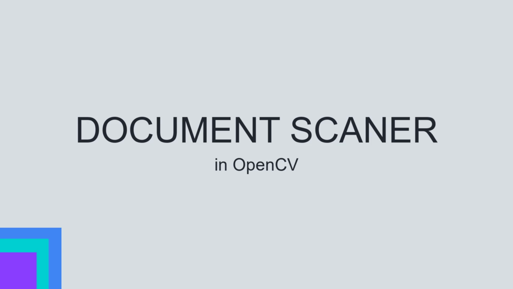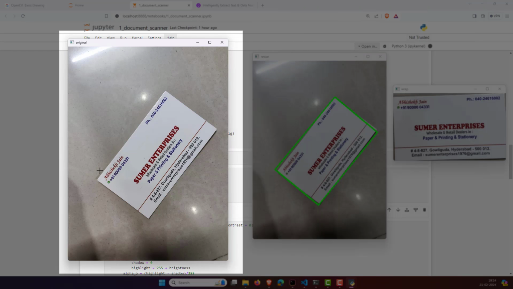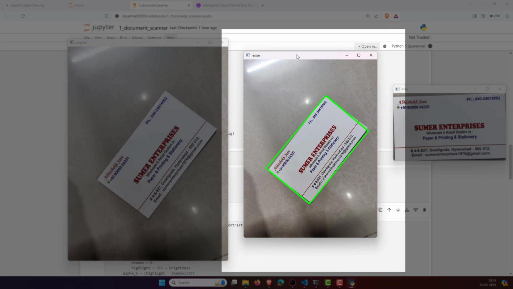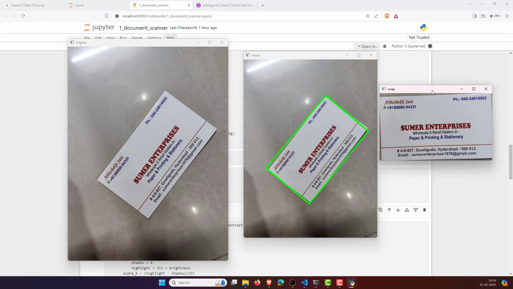In this video, I'm going to show you how to do the document scanner using OpenCV and Python. What I mean to say is that for a given image, something like this, where I'm having the document, more precisely, it's a business card. From this, we're going to detect the location of the business card, and finally I'm going to use the OpenCV warp transformation and extract the business card, something like this.